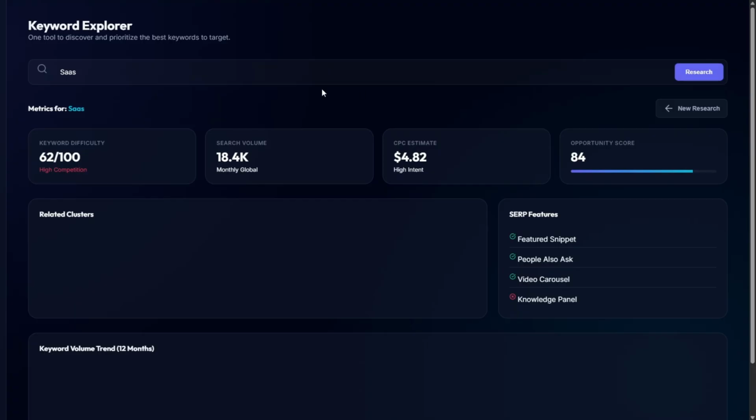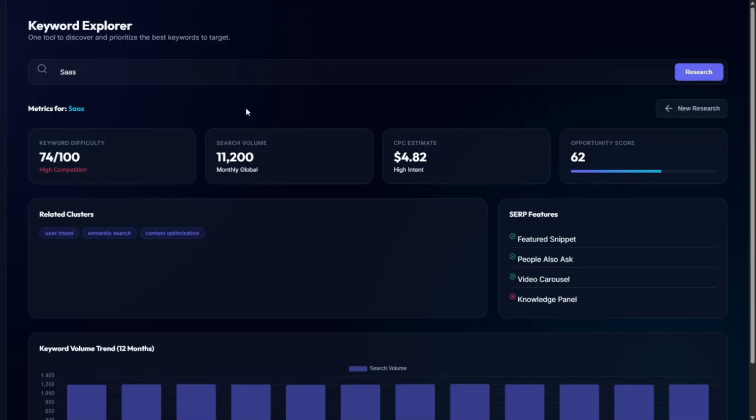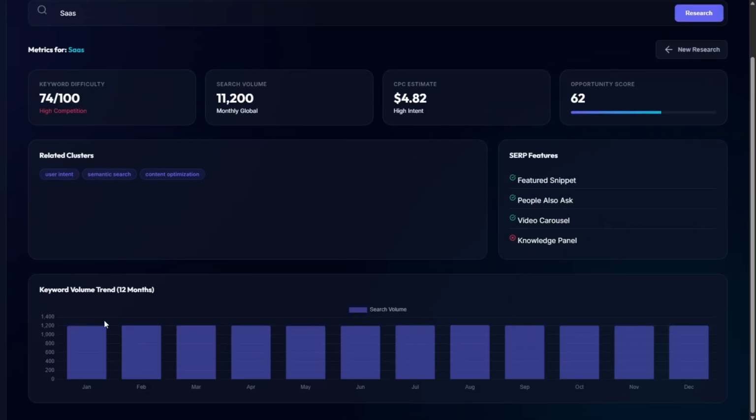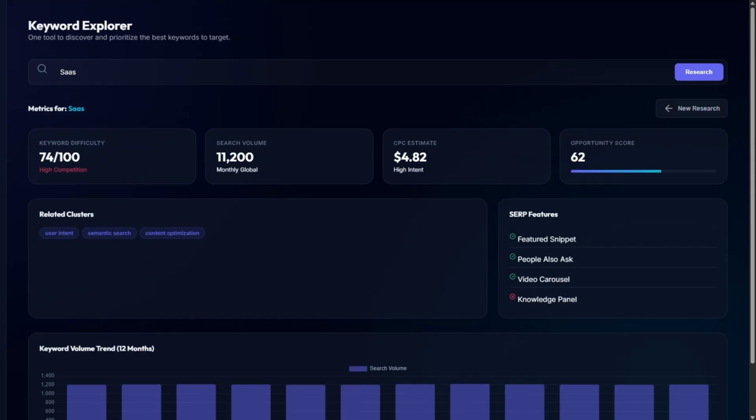For the keyword explorer, here we can add a keyword like, let's say, SaaS. Click on research right here. So here you can see SaaS is a very competitive keyword. You can see high competition right here. It has a high search volume. Here's the CPC estimate and the opportunity score. Here we're also adding related keywords and the sub features. Here you can also preview the keyword volume trends over the past 12 months. So our keyword explorer works perfectly.